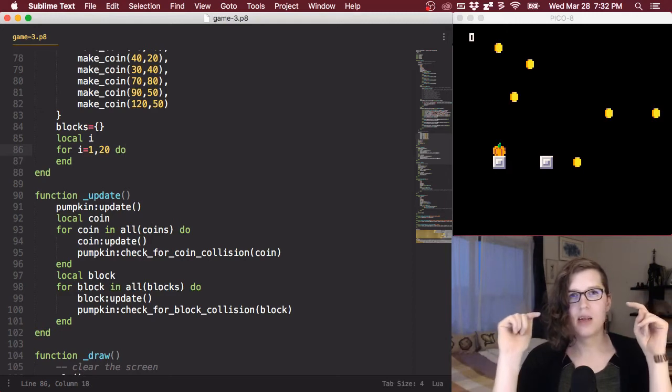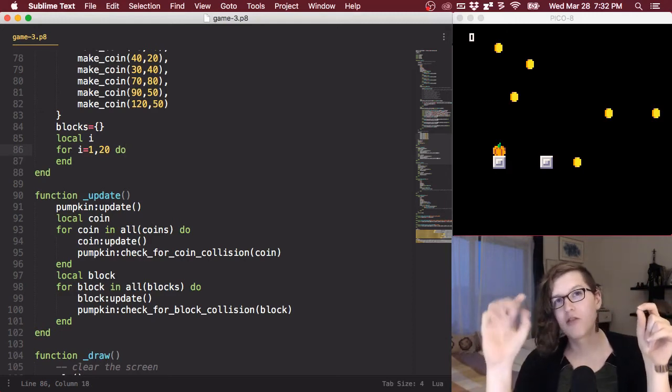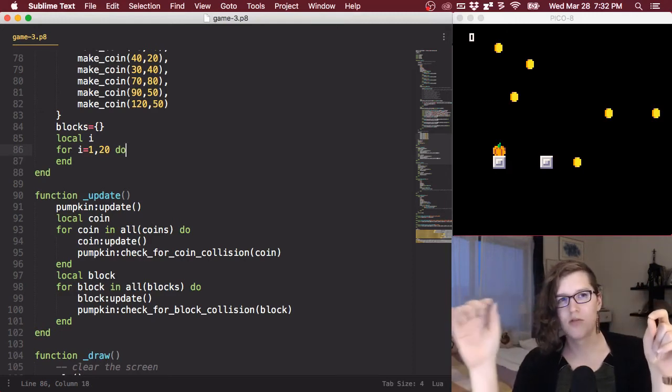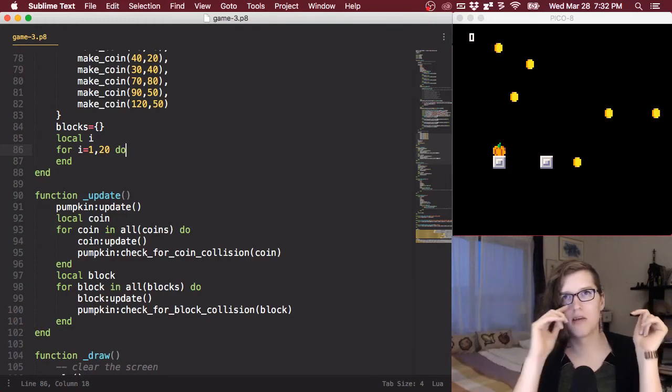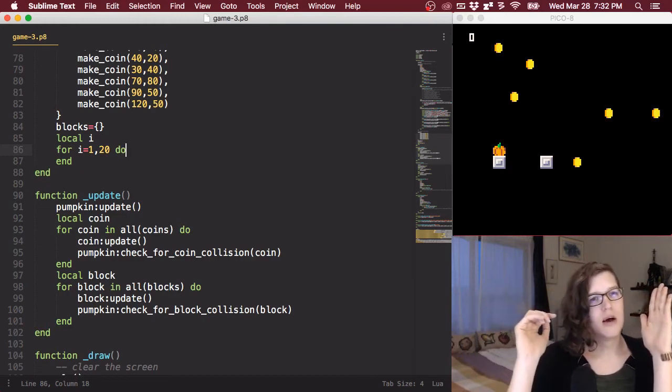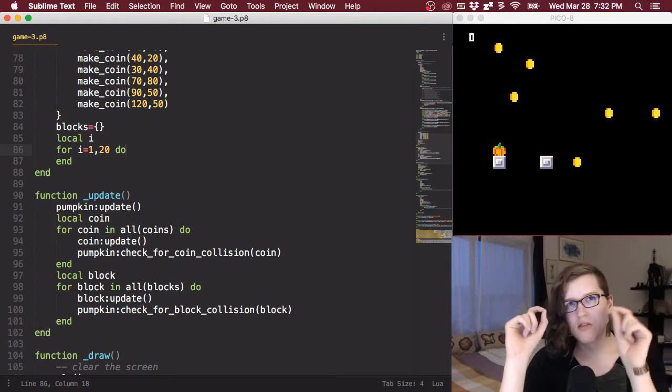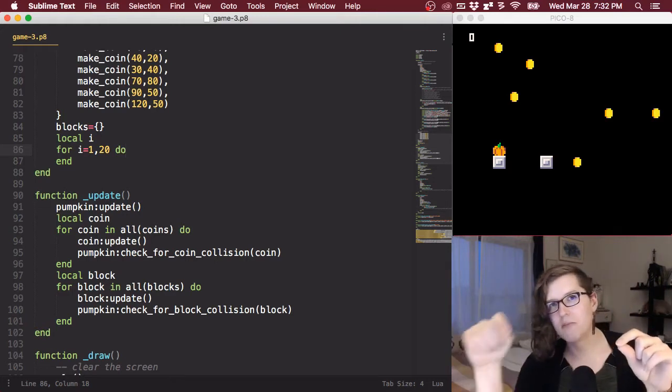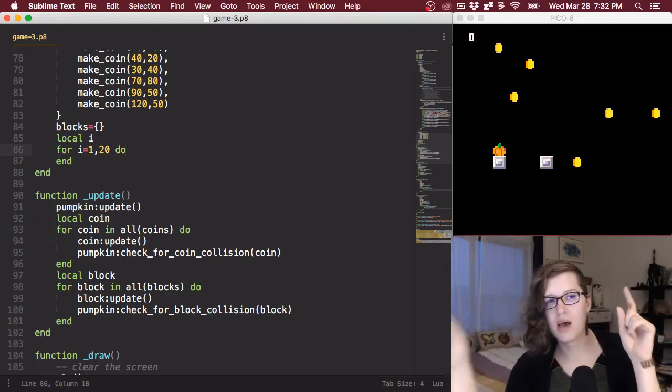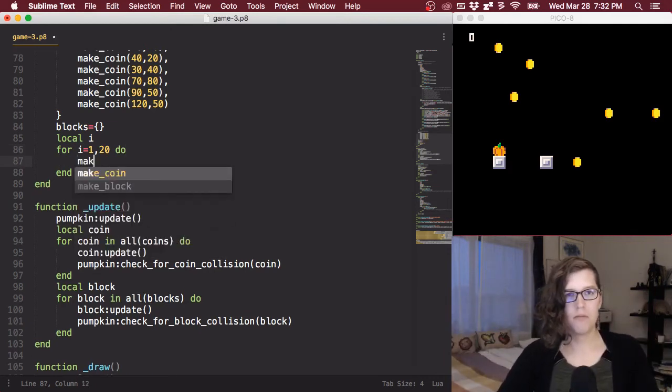And an easy way to do that, I could copy and paste make block 20 times. Or I can make a loop that says, take a variable i, start it at 1, increment it by 1 all the way up until 20, and each time I do that, make a block.